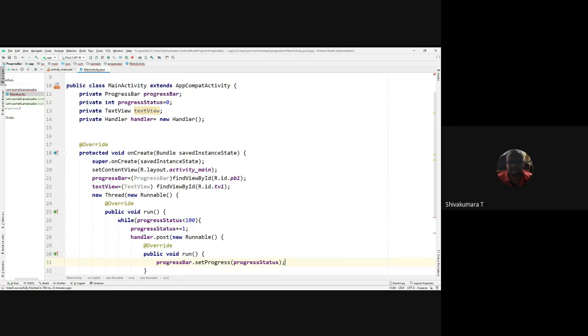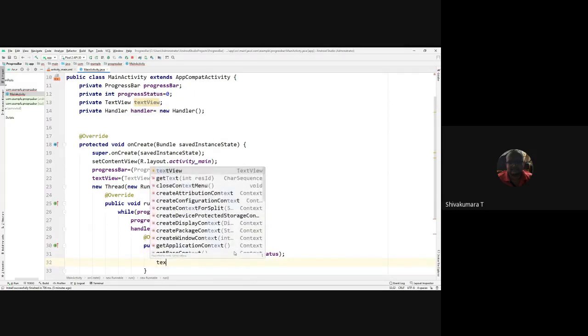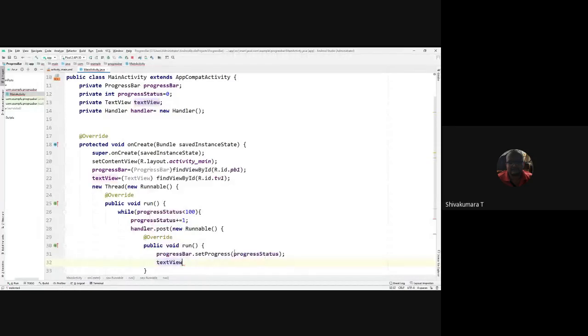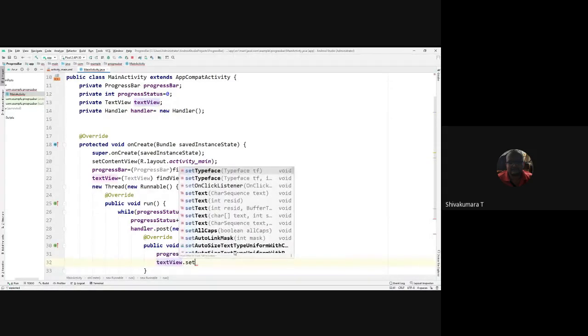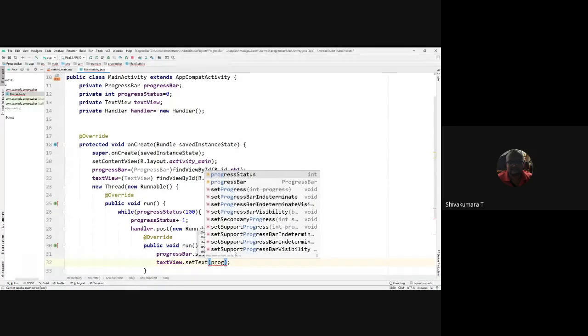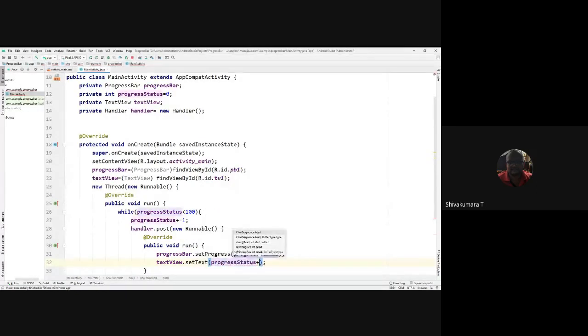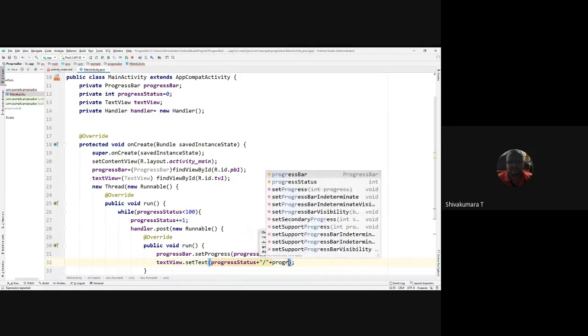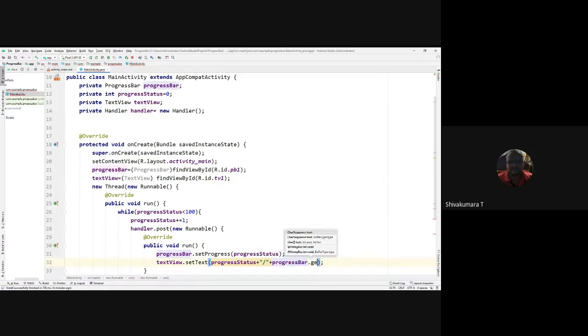Then along with that, text view dot set text, progress status, progress bar dot get maximum value.